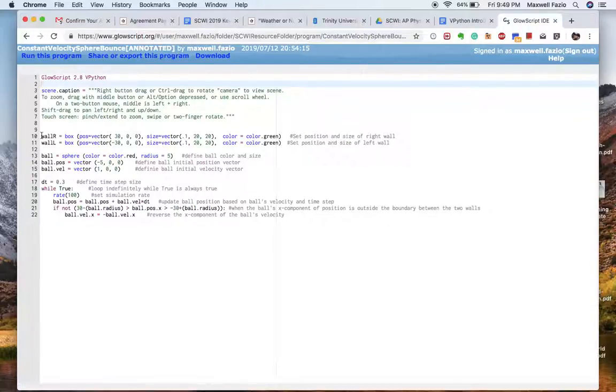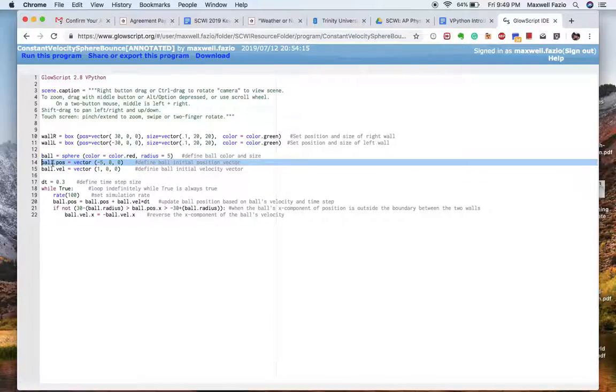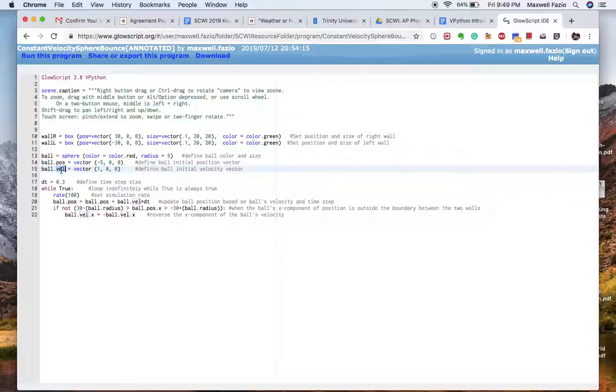This is how straightforward it is once you learn the syntax. I'm putting in a wall and telling it that this is the variable. This is an object because it's got multiple things inside of it, but this wall object is a box. I'm specifying its position, how big it is, and its color, and the other wall is also a box. Again, I'm giving its position, size, and color. I'm doing the same thing for the ball. I'm saying the ball is a sphere, and then I'm giving its initial position and its initial velocity.